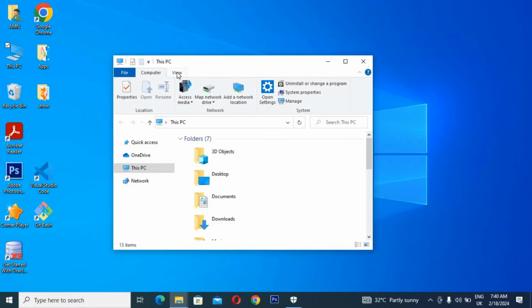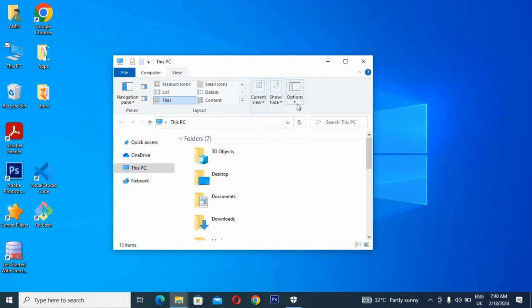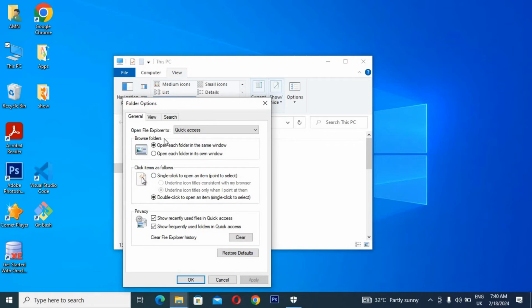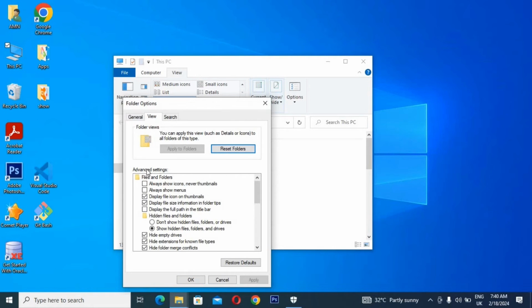So just click on View, and in the View, we have this Options button here. Click on the option and then Change folder and search options. Click on that. Now on these Folder Options, click on View at the top, and on these advanced settings, scroll down right as we have it here, which is hidden files and folders.